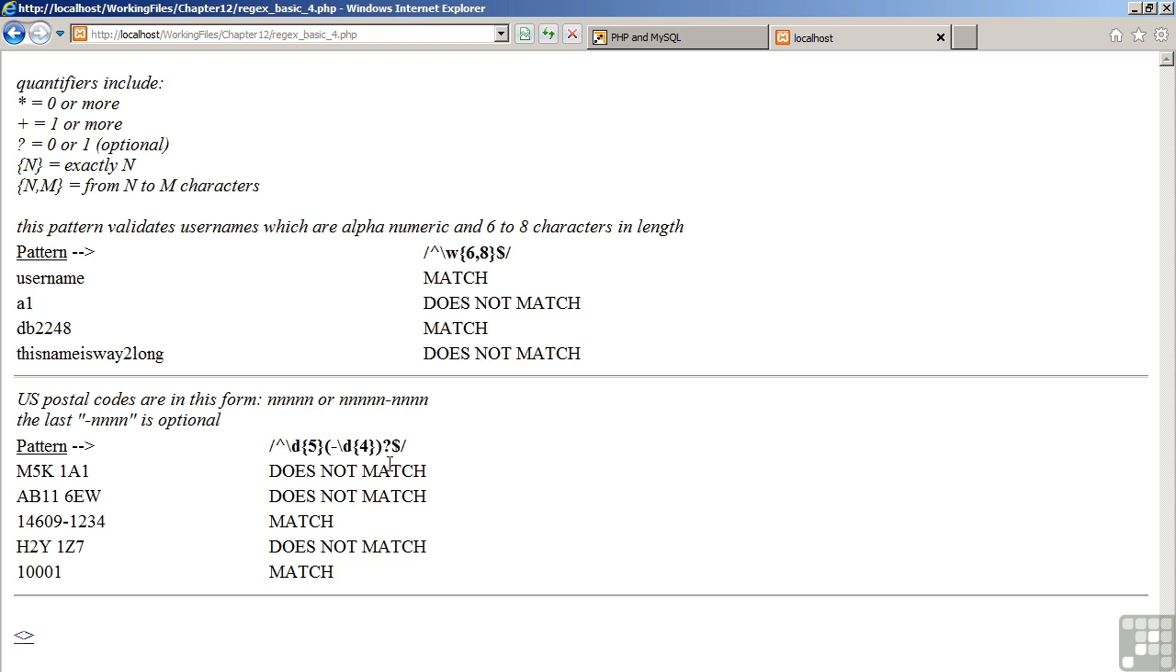However, after the parentheses, we use the question mark. The question mark is a quantifier which represents 0 or 1 of these, which makes this optional. Accordingly, the third example matches, and the fifth example matches.